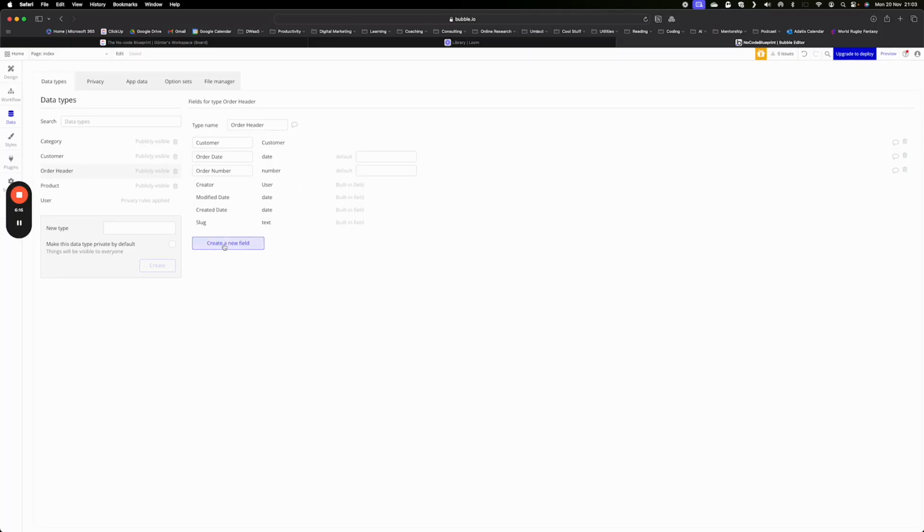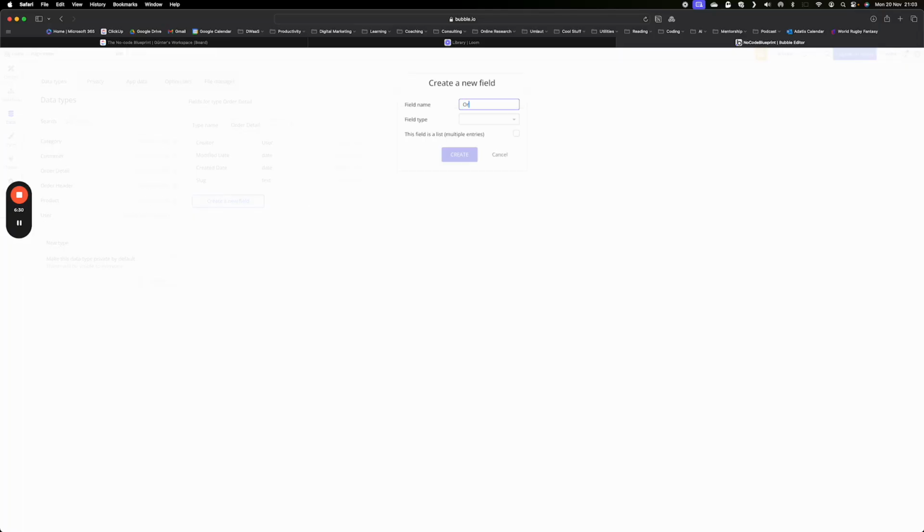Let's now go and create the order detail table. So I've done that in the data type create, and we want to be able to join this to the order number. Instead of giving it just a basic data type, we're going to join that to the order header.